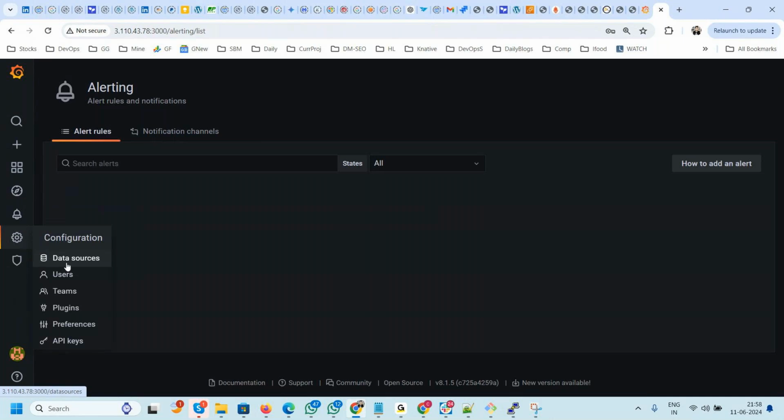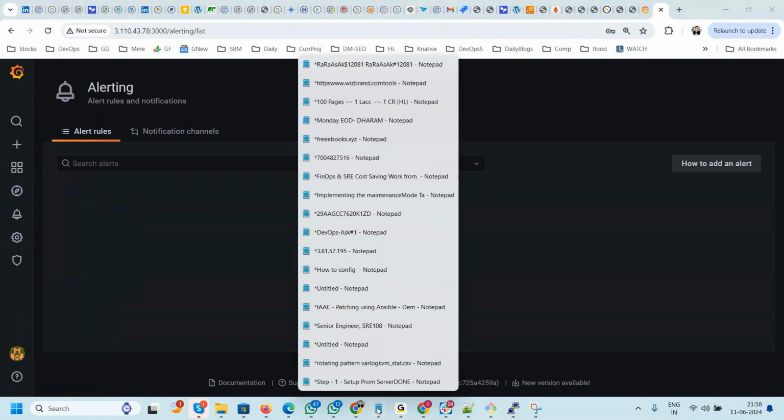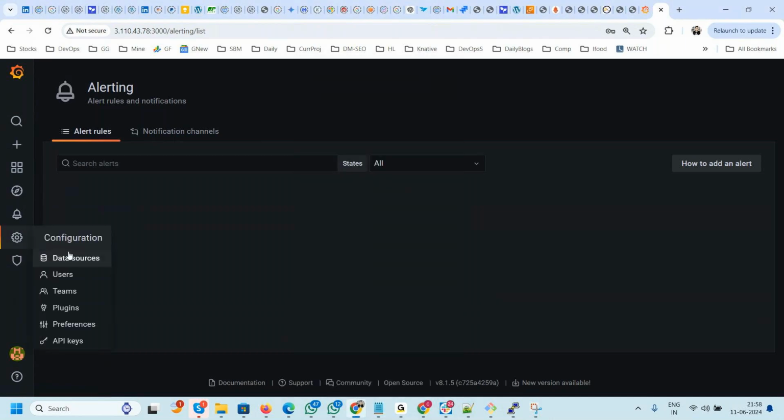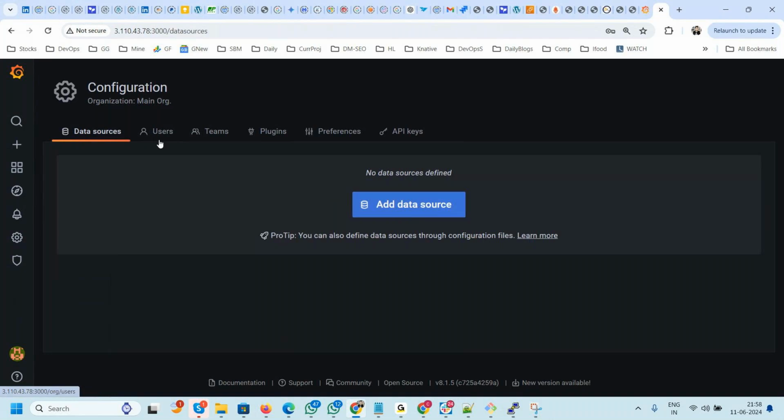I'm going to add a Prometheus as a data source. Here you can create a user, team, add functionality and some APIs and all. Here you can manage more users or settings, admin options and all. So I've installed the Grafana, so I can add the Prometheus. So can we add a data source? So here you have again the same user, teams, plugins.